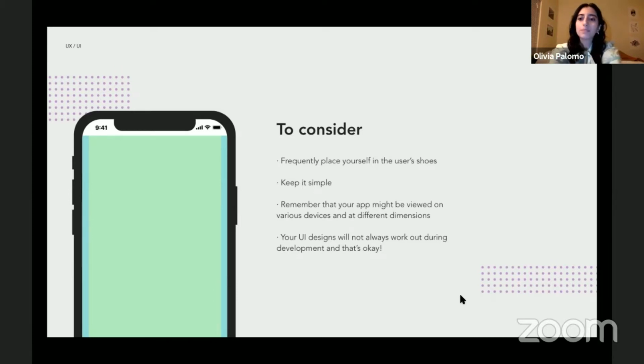And remember that your app is meant to be viewed from different devices and at different dimensions. Even if it's slightly bigger, slightly smaller, those slight changes can make an impact on the user experience. And I think one of the most important things to consider is that your initial UI design will not always work out in development. UX and UI are very iterative, which means that there's a lot of going back and forth between researching, sketching, prototyping, and developing. So it's okay if your initial designs are not your final product.